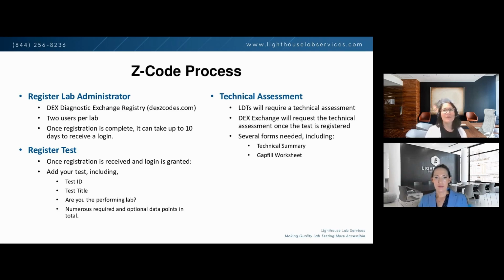Dr. Milner, I'm going to pick on you for just a moment because I think it's really important for labs to understand that this test registration piece is super imperative that it's done correctly, because if it's not, it could impact our technical assessment.